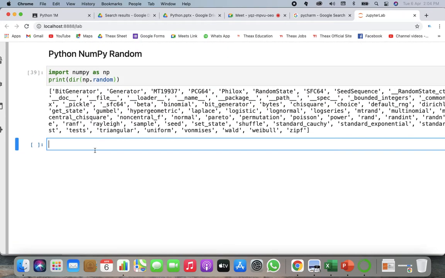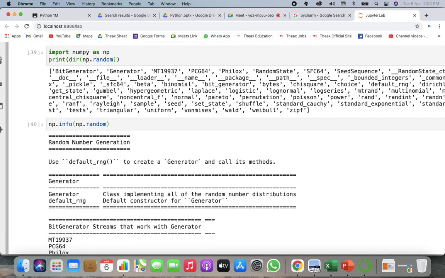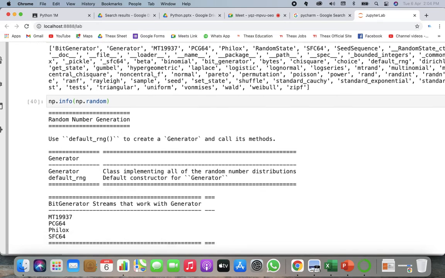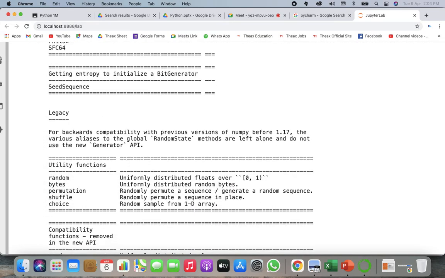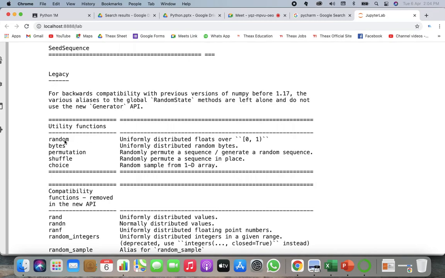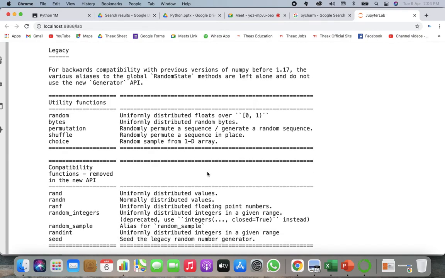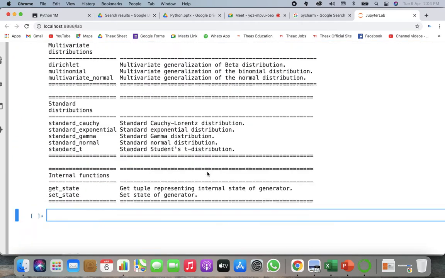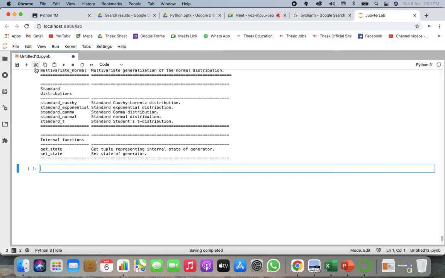So these are the things: random number generation. Bit generators, streams for generators and all, legacy, everything, and the utility functions. Random, what is this used for? Uniformly distributed floats over a range of 0 to 1. What is random dot bytes? Uniformly distributed random bytes. For choice, it selects a random sample from a one-dimensional array. This is all we are going to study in detail. Documentations are there, nothing else.